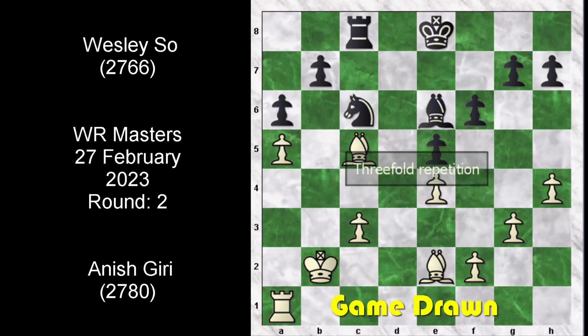Both Anish Giri and Wesley So ensured that they would not lose this very important game, and this is how they managed in the end to keep each other at bay and end up sharing the point between them.